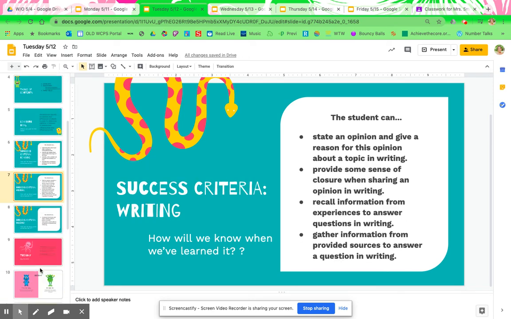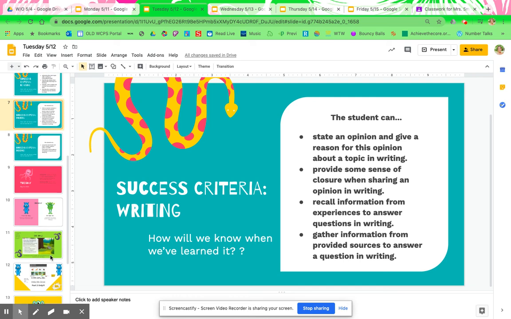Remember, for writing, you don't have any writing this week, but you do need to focus on that last one. So I'm only going to read that one for you. The student can gather information from provided sources to answer a question in writing. So this really applies to your MEEP assignment that we talked about yesterday. So make sure that you are thinking about what you are reading about this week because it's going to help you next week when you do your MEEP assignment. All right.